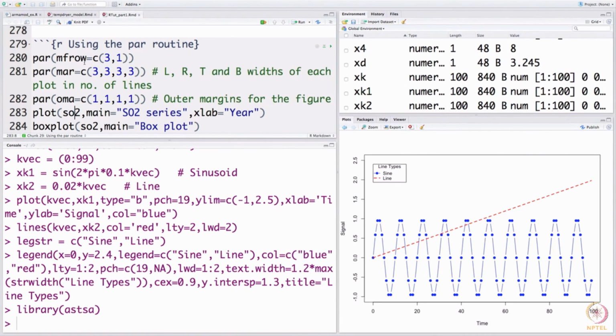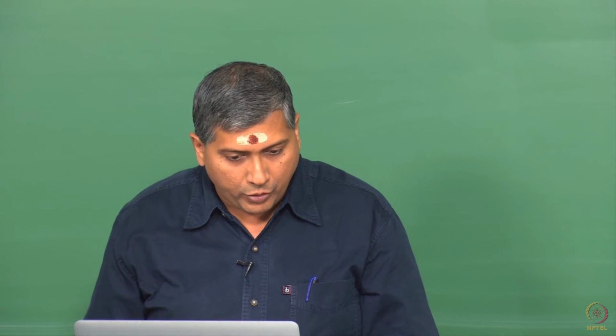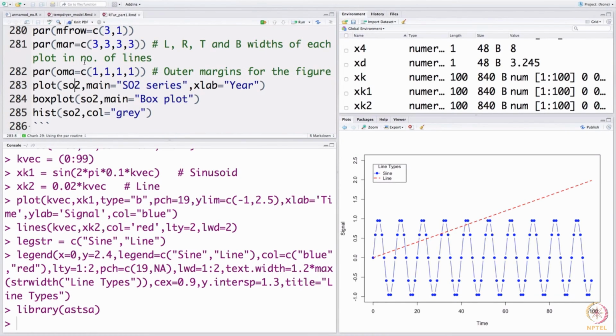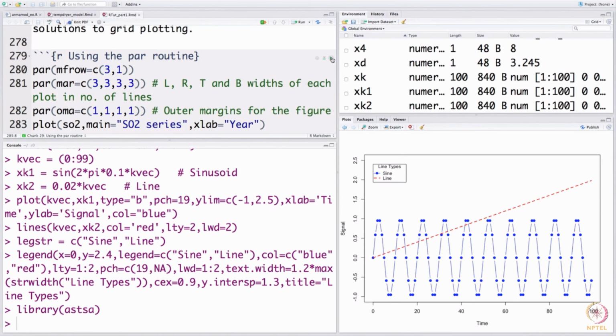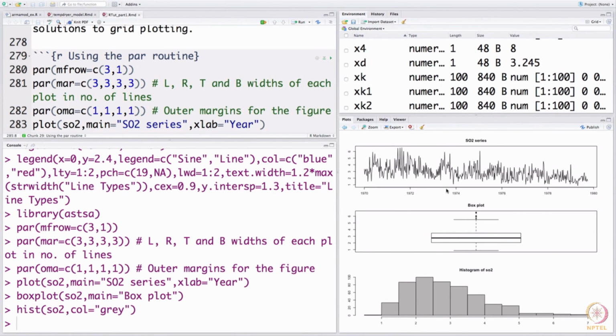The first plot command runs on the first subplot, the second plot command will run on the second subplot, and the third one runs on the third subplot. So, you can see that there is a plot that will be displayed in the first one, then the box plot on the second, and the histogram on the third in that sequence. So, let us run this, and you see there is a beautiful plot here.